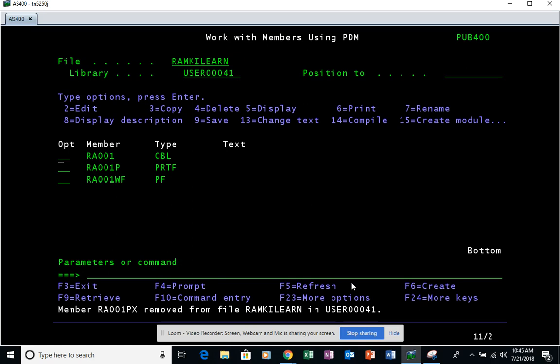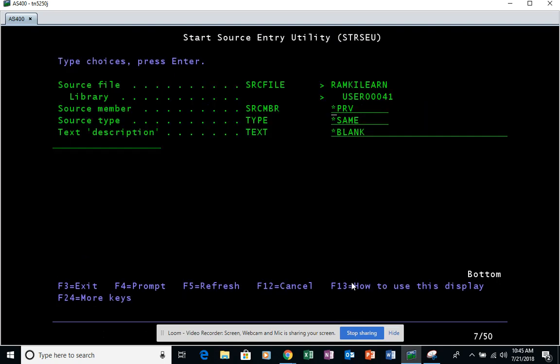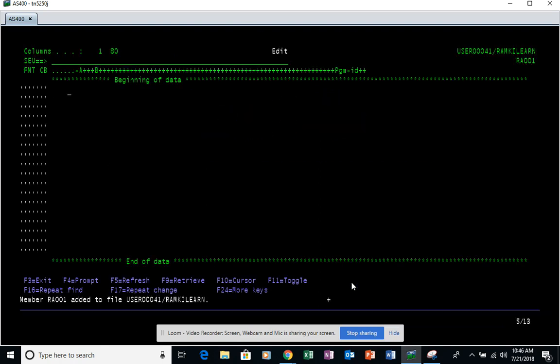The program we are going to create is RA001 CBL. So let me delete this and create it first. F6, RA001, put CBL, then enter. Okay, here you just proceed to start the coding. Let me first complete it, then I will come back and explain what's supposed to be done. Okay, first identification.